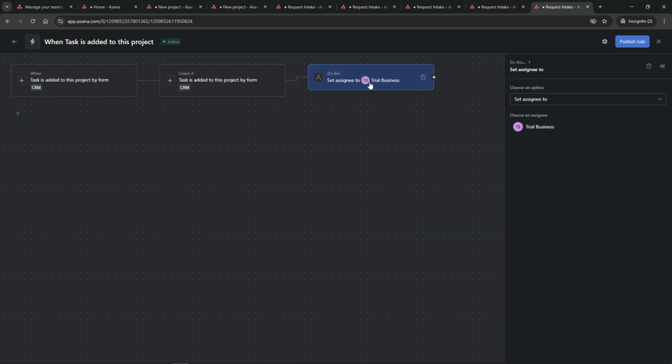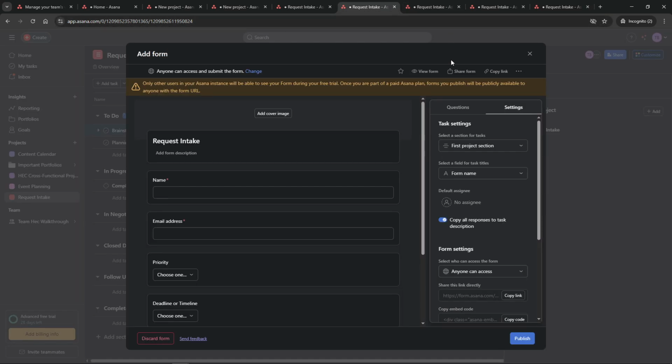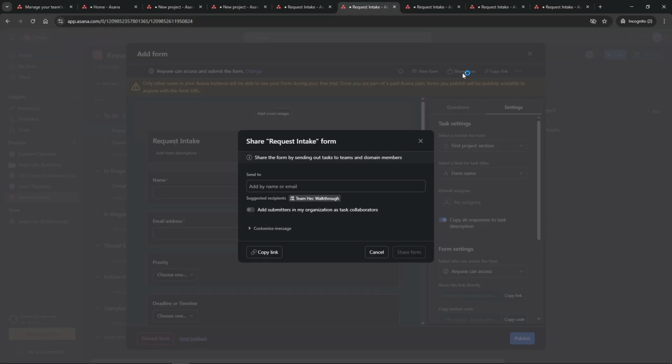Once your form is polished and ready to go, it's time to share it with the right people or teams who will be submitting requests. You can do this by sharing the form link. The link can be posted in various places like a Slack channel, sent out in an email, or even embedded directly onto your website for easy access. This will enable everyone involved to submit requests efficiently and consistently.